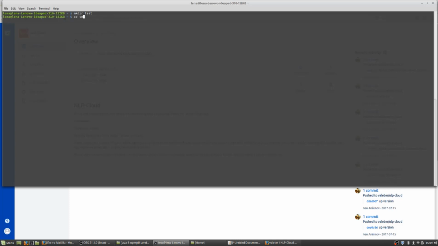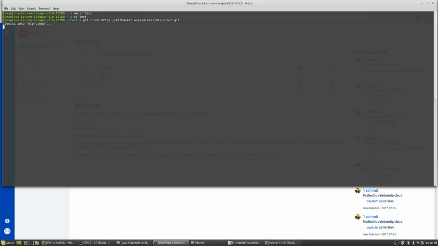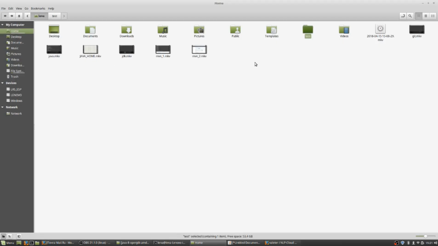Go to the created directory using the command cd test. Type the command git clone, paste the copied link after it and press enter. The directory will be downloaded to the test folder in your computer.